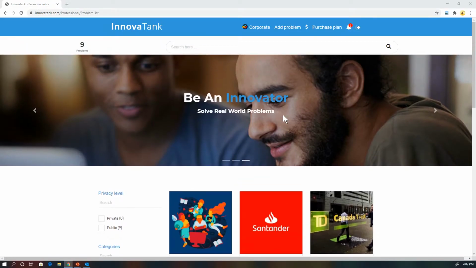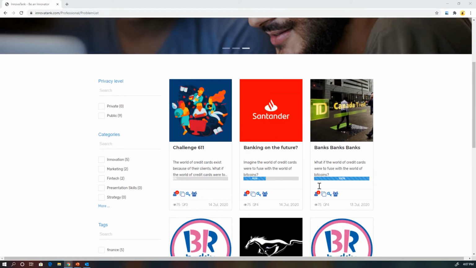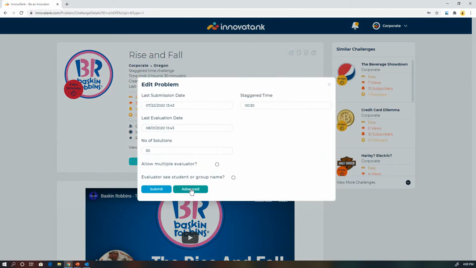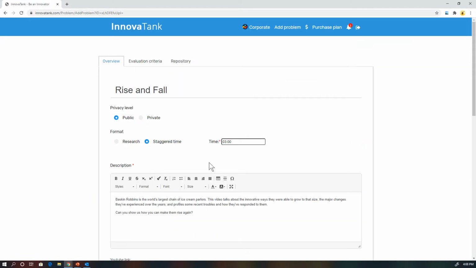When you hop onto your platform, you can click on either Add Problem or go to an existing problem. So, I'm going to show you this example here. Whenever you start a challenge, you'll always get to this panel. Start with a title. The privacy level can be public, meaning that everybody on the InnovaTank platform has access and can subscribe to your challenge.